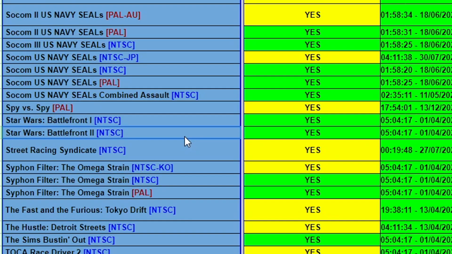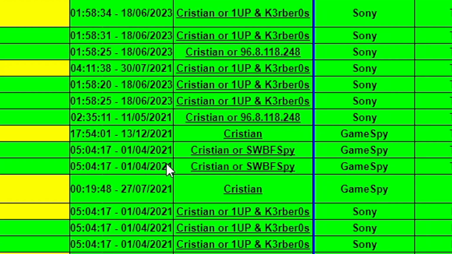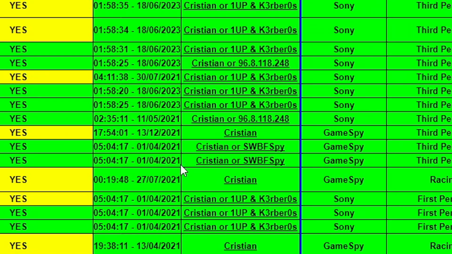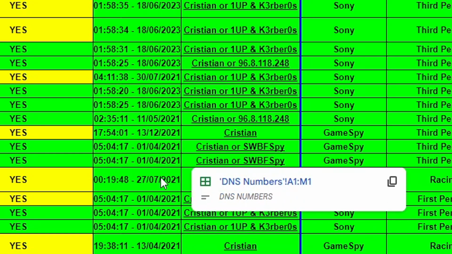I'm gonna use Star Wars Battlefront 2 as the first example because this game is green, so the installation is easy. And right next to it, it lists what DNS server you're gonna use to connect this game online. For Battlefront 2, both the Christian and the Star Wars Battlefront Spy server can be worked here, and you can find that information if you just put your mouse on top of it.